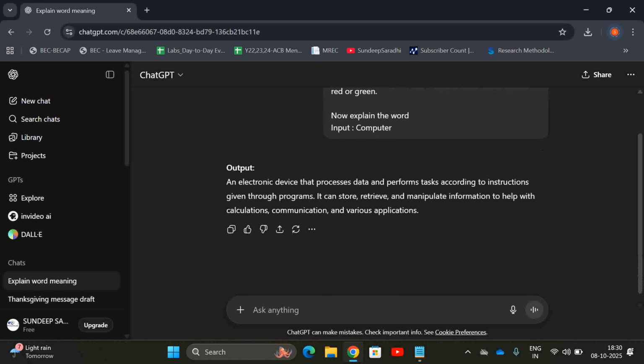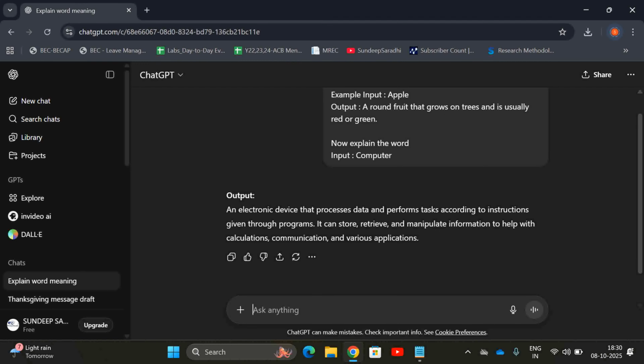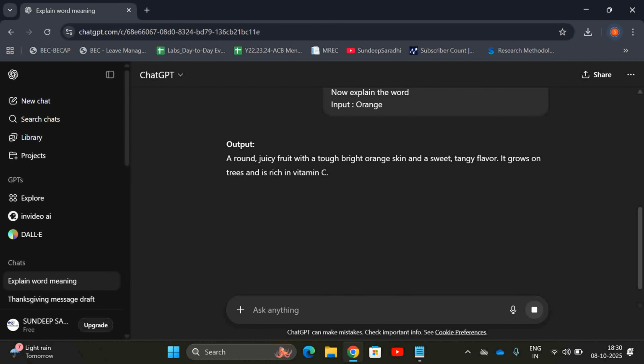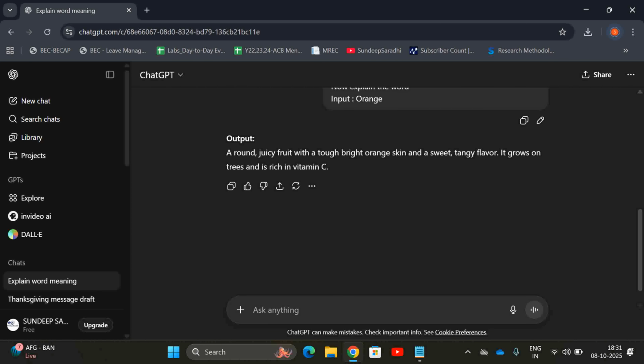See, the output is: electronic device that processes data and performs tasks according to instructions given through programs. It can store, retrieve and manipulate information to help with calculations, communications and various applications. For example, if you change this word apple with orange: a round juicy fruit with a tough bright orange skin and a sweet tangy flavor. So here we are giving the user perspective, how the user wants to get the result, and in the same pattern it will return the output.